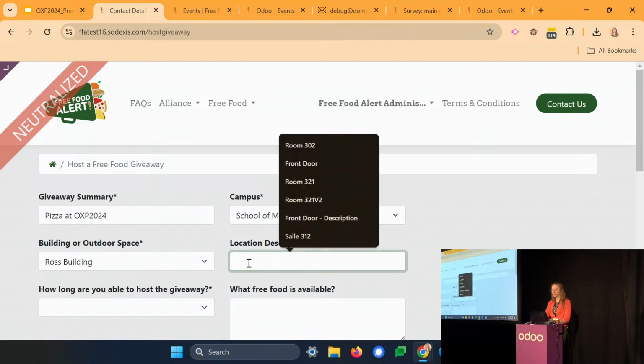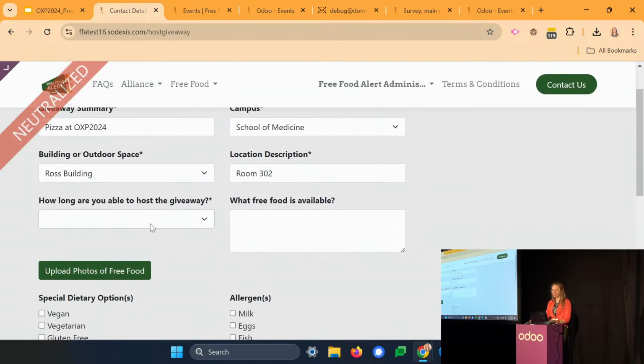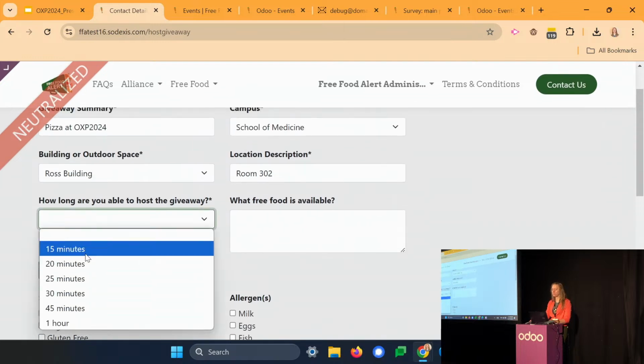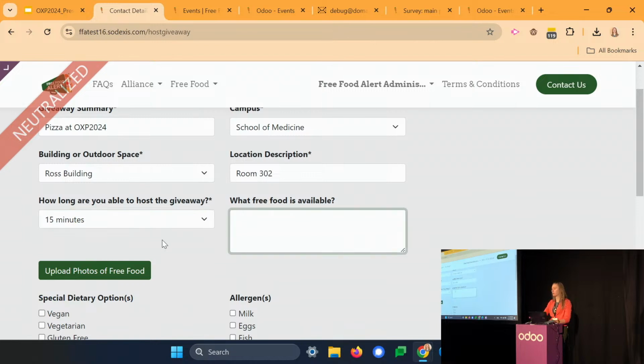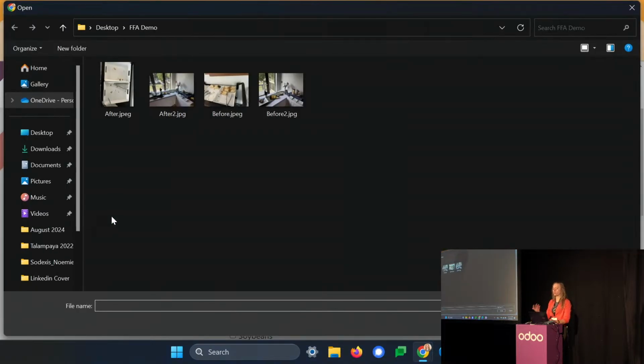We do have multi-campus support in the system as well since last year. Then we have to select how long we'll be there for the giveaway. We'll say maybe 15 minutes because that's the time at which, after our event, we have to actually leave and close the room or give the room over to the next person. We can also define what kind of food's available. And finally, this is one of our new features. We can upload the food images.